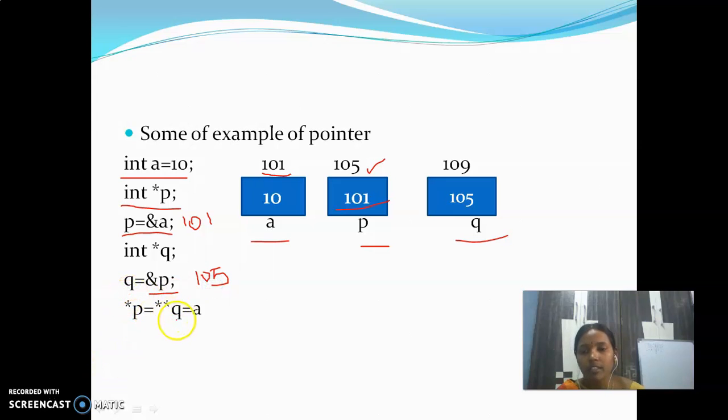Now star p is equal to double star q is equal to a. So if you print a, you will get 10. If you print star p, you will get 10. If you print double star of q, what is it? One star of q means p, and star p means again a. So if you print a, you will get 10. If you print star p, you will get 10. If you print double star of q, you will get 10.